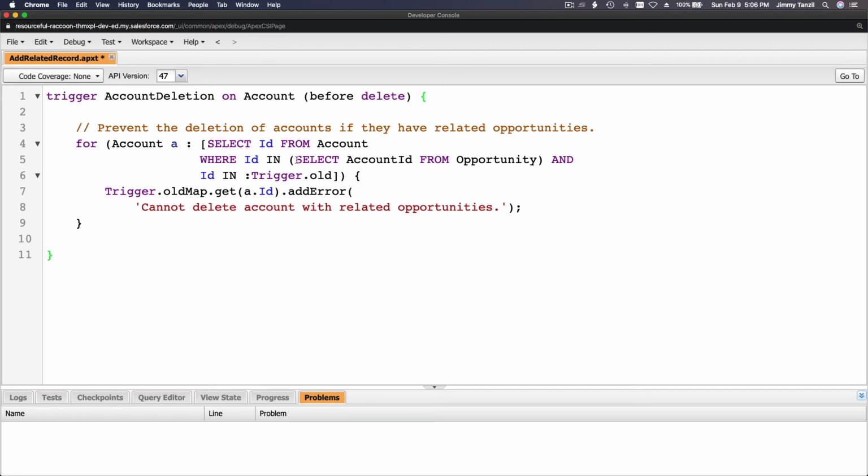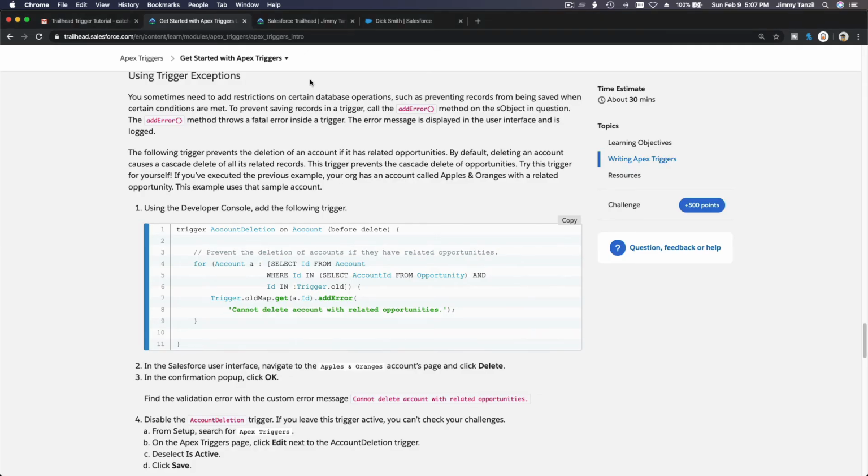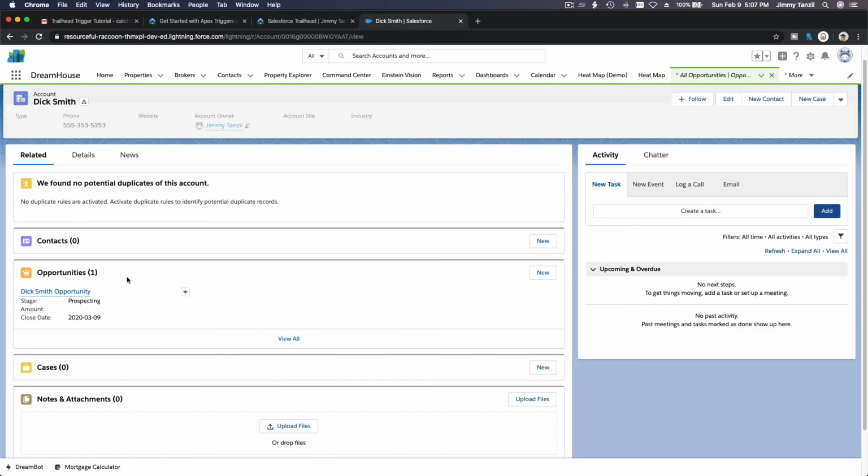So basically, you select if there is an opportunity on the account. Select ID from account. Okay, just the ID of the account. Where ID in, select account ID from opportunity and ID in trigger.old, the old data that is getting deleted. So if there is one, you say cannot delete account with related opportunity. So with this trigger saved, I will not be able to delete the Dick Smith record because we have one opportunity here. Now, if I want to delete Dick Smith here, we can't.